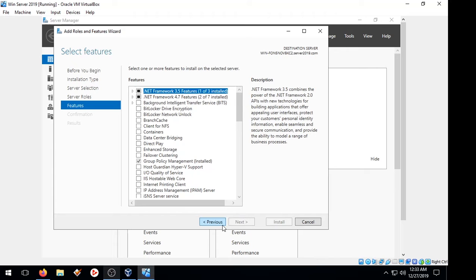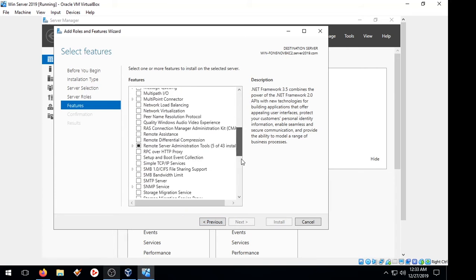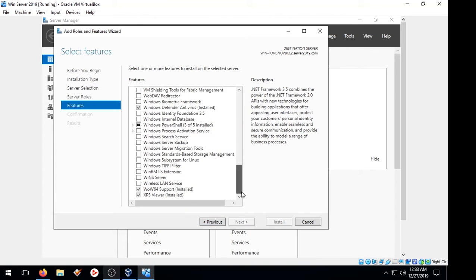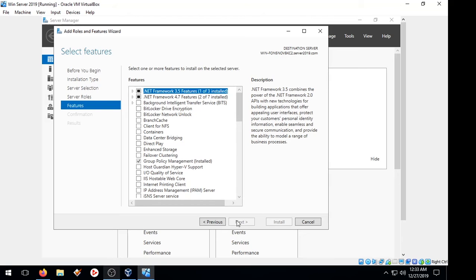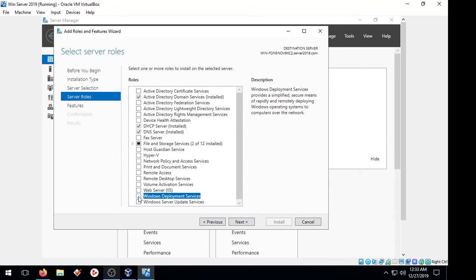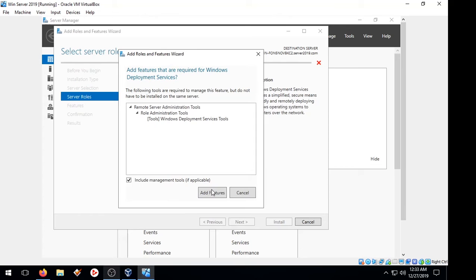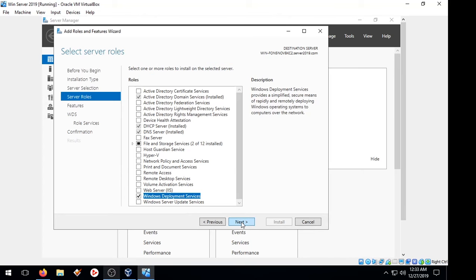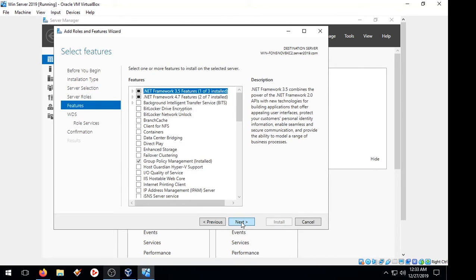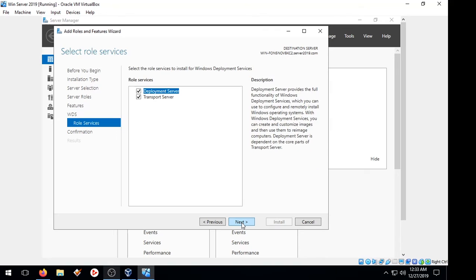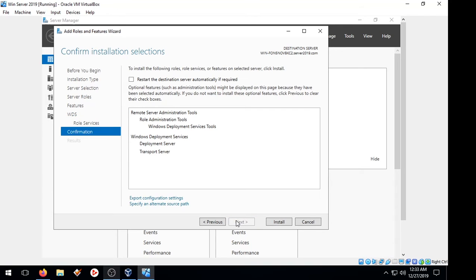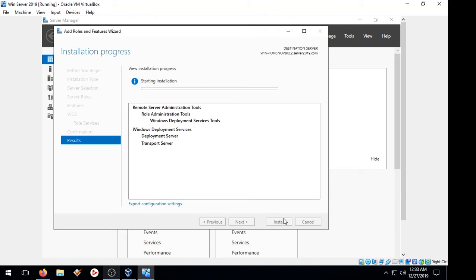No other features. It doesn't give me the next option, so sorry, then click Next. Add features. Now click Next. Click Next again. Next again. We're going to make sure that Deployment Server and Transport Server are ticked. In this case they were, so we'll press Next. And now we're just going to press Install.